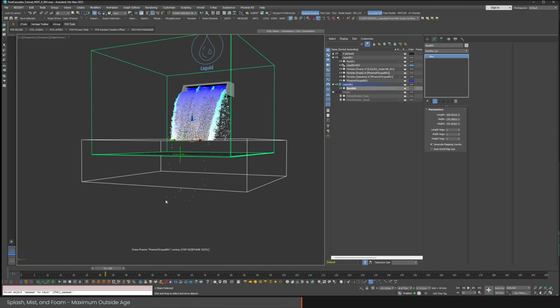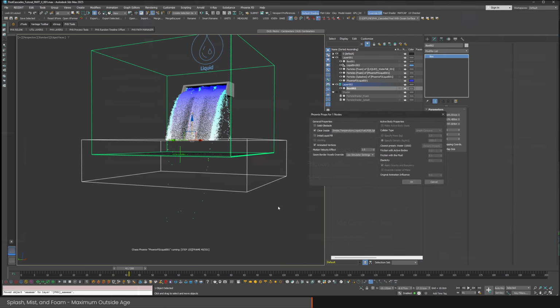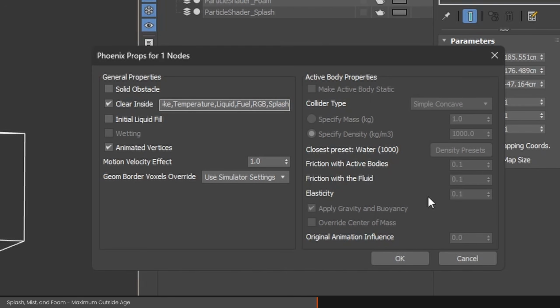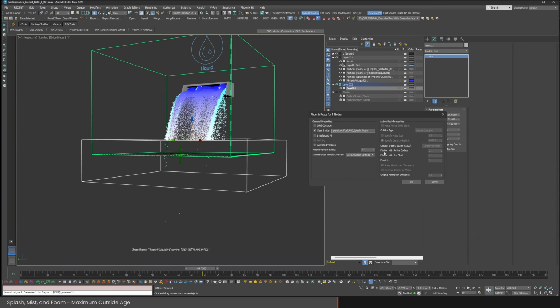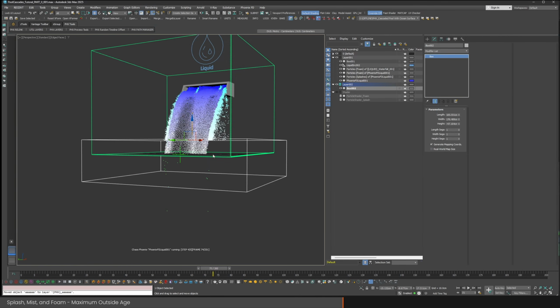The foam apparently goes through since it is not on the list. I can add it, of course. Separate the entries with a comma. And let's, for example, remove the liquid. Okay. Now, the liquid particles will pass through the non-solid object, and the splash and foam particles will be deleted.